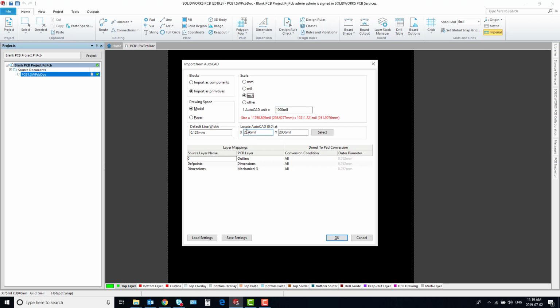Next thing you want to do is ask where do you want to locate the AutoCAD 00 at. So it's saying AutoCAD, but it's the same as draft site. So what it means is, where is your origin? So I'm going to place somewhere here, which is 2000 mil, 2000 mil, which is somewhere inside this existing board. Also, I'm not importing as a component, I'm going to bring everything as primitives.